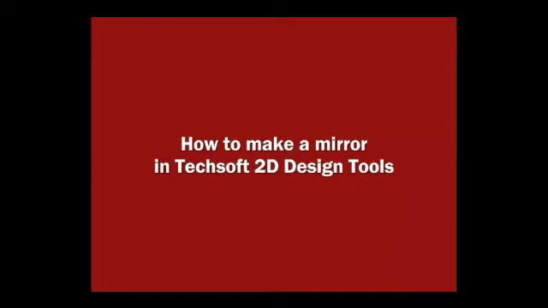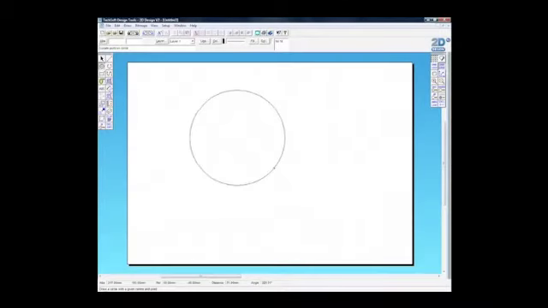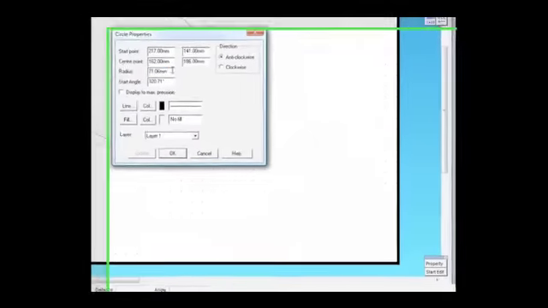How to make a mirror in Techsoft 2D Design tools. First, we're going to draw a circle. Click on a circle, then select properties.